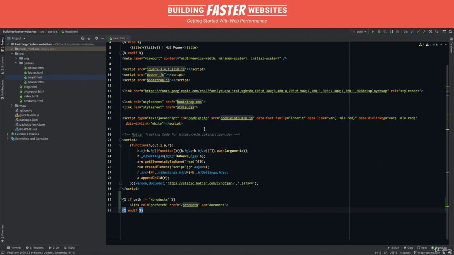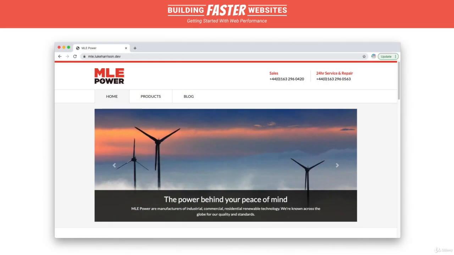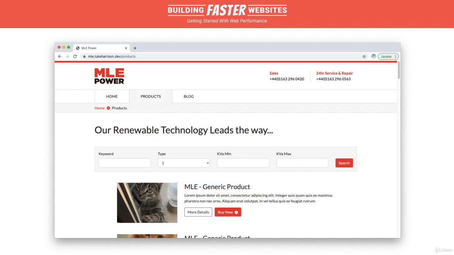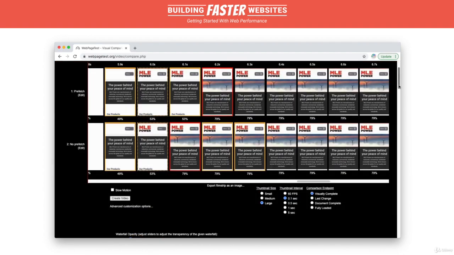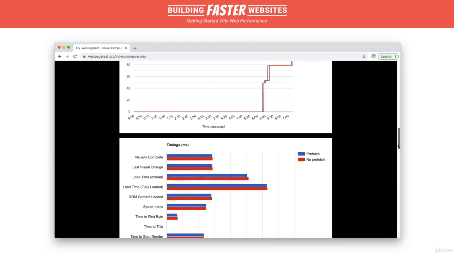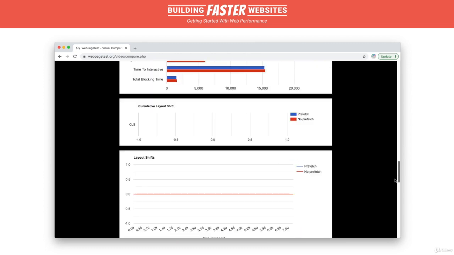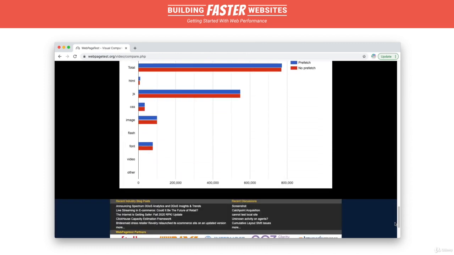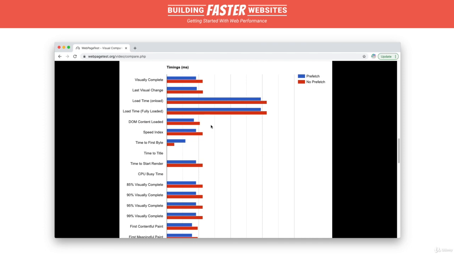So, does it work? First off, it's important to measure the impact loading this extra resource has on the homepage, as if it's slowing it down for relatively little gain on the products page, the trade-off won't be worth it. Here's a comparison of the homepage with and without the prefetch. As you can see, the difference is negligible. And as for the products page itself, the prefetch has meant that it renders nearly half a second early.